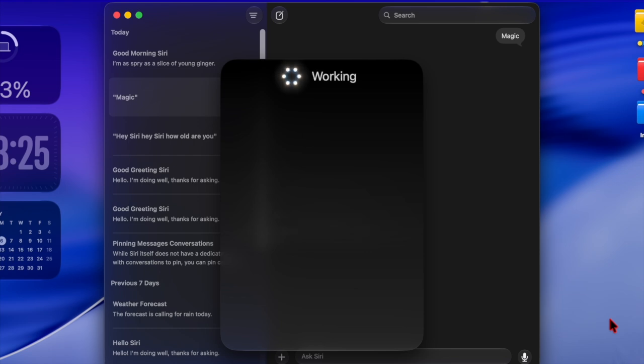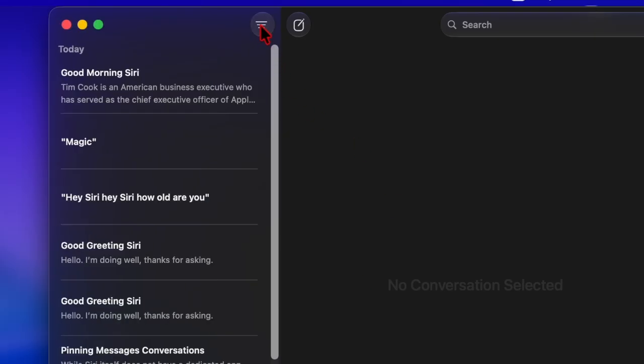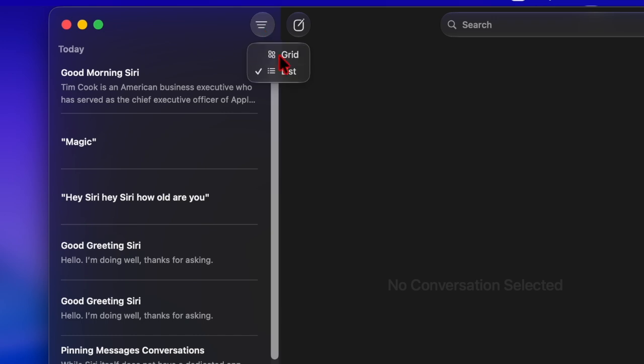Let's get started. So first you have to launch the Siri app on your Mac, and then you have to hit the menu button located at the top right corner of the screen. After that, you have to choose grid or list view in the menu, and that's about it.